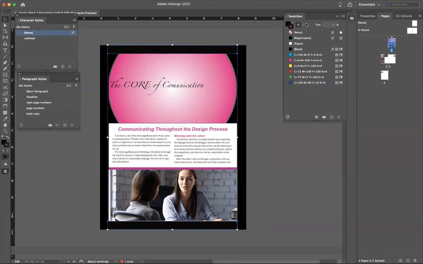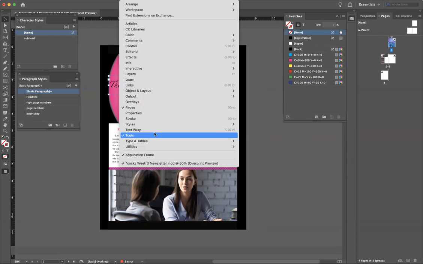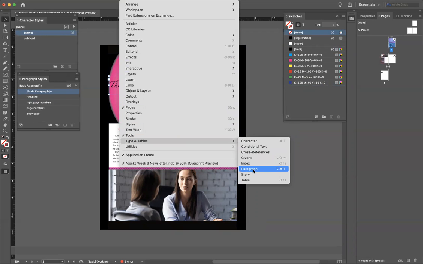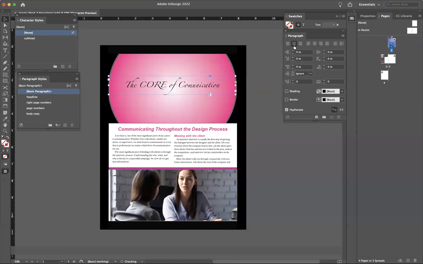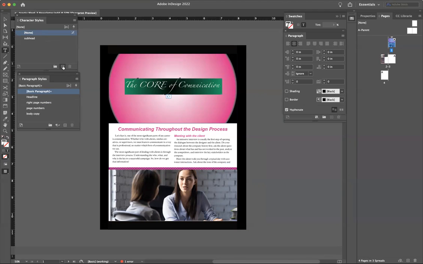Stroke boxes here, so just have black on the stroke. There we go. Just make sure you're centering this. I would go to your paragraph panel again. Where did that go? I'm missing that. Paragraph, there we go. And go ahead and center that. You can make this bigger if you want to. You can create a character style for this, or a paragraph style.